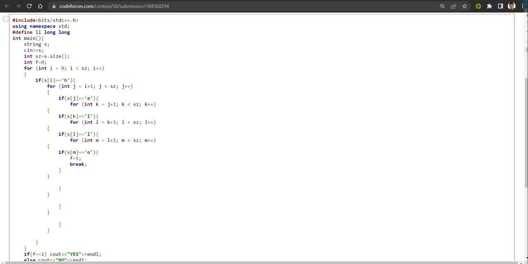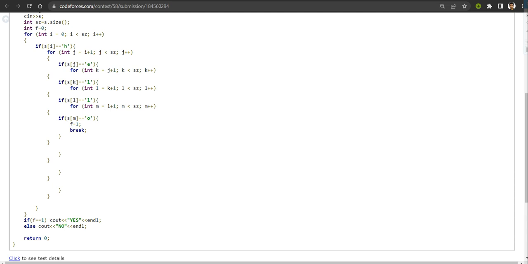Firstly, we took the input in s, and after that we stored the size of the string. Here I got my first H at the ith index, and I am creating a for loop, but this time my for loop will begin from the i plus 1th index. And when I got E at the jth index, this time my for loop will begin from the j plus 1th index. In the same fashion we go till the L plus 1th index.